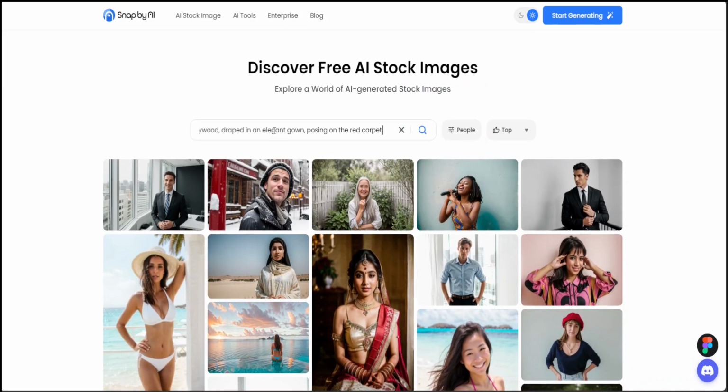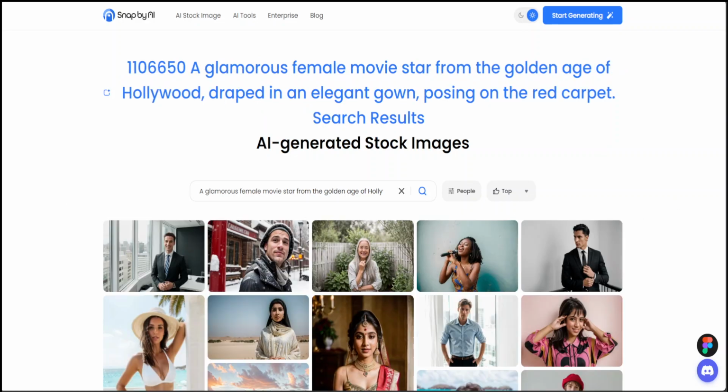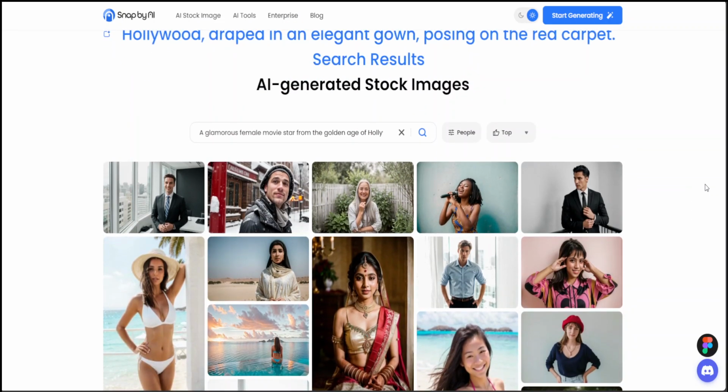Now, the prompt which I'm using is a bit long. It says a glamorous female movie star from the golden age of Hollywood, draped in an elegant gown, posing on the red carpet. Let's click here. Let's wait for it to come back. And these are all AI generated stock images, and you just have to take your pick out of them. If it would be able to find it, hopefully.